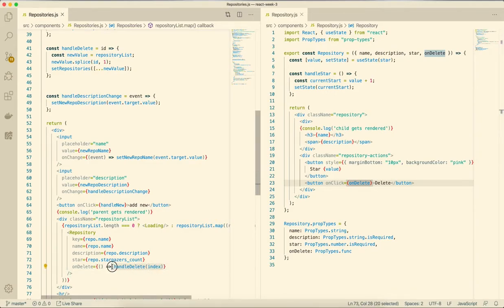I'm passing a function per component. I'm passing a function saying handle delete with the value 0, handle delete with the value 1, because I have this index from the map, right? From the map I have the index. So I'm passing that function. I'm not calling the function. I'm passing it. That's why I'm doing that.